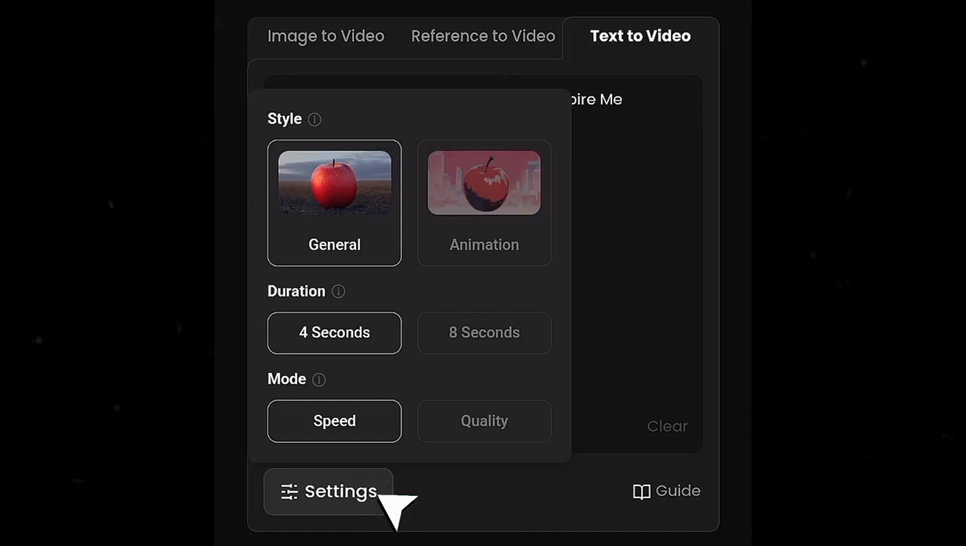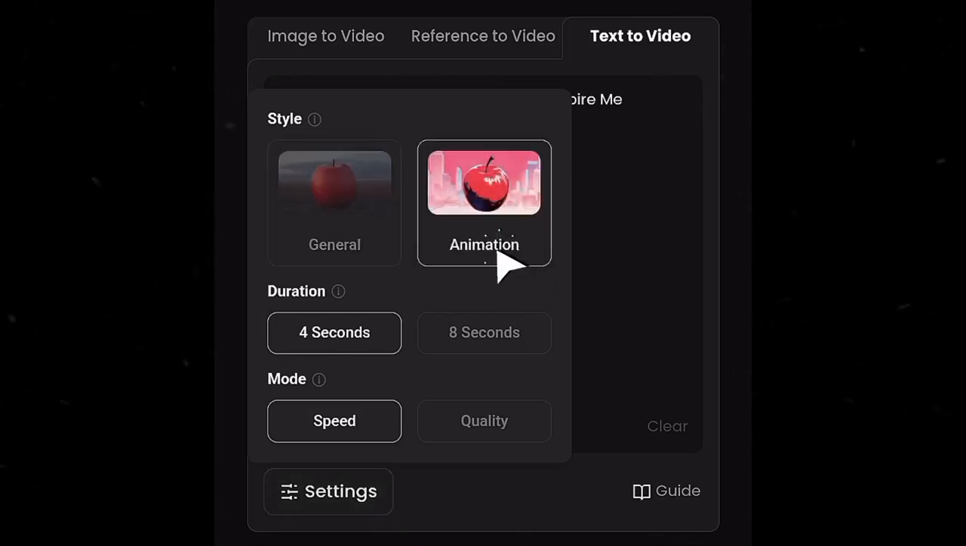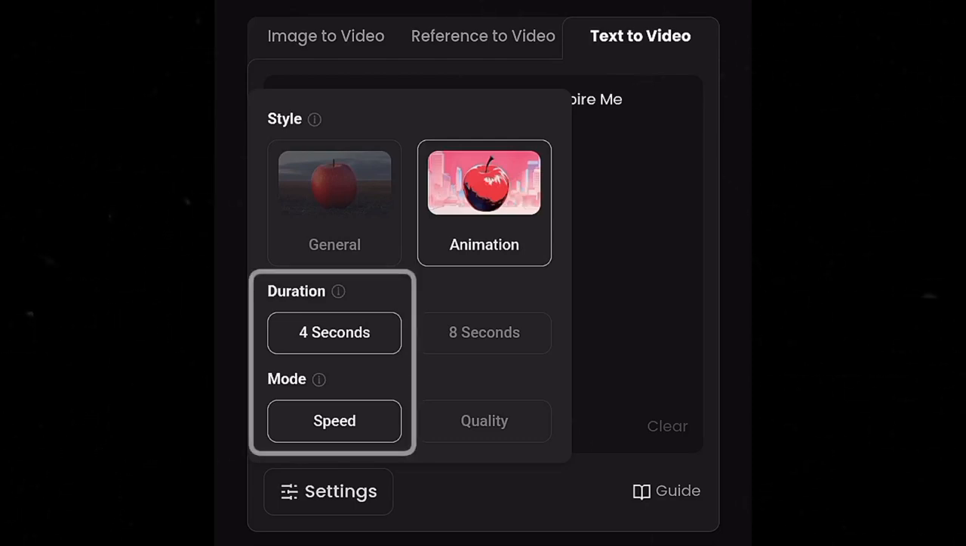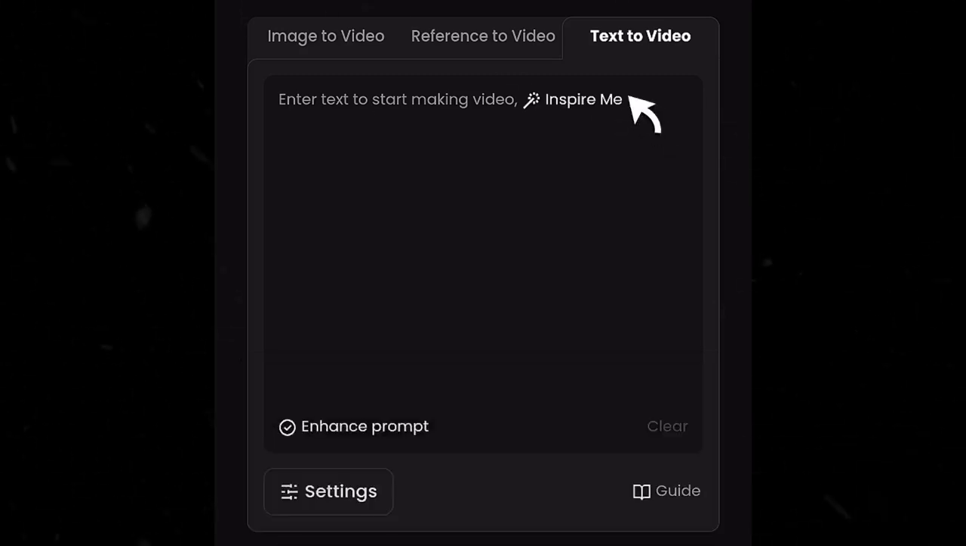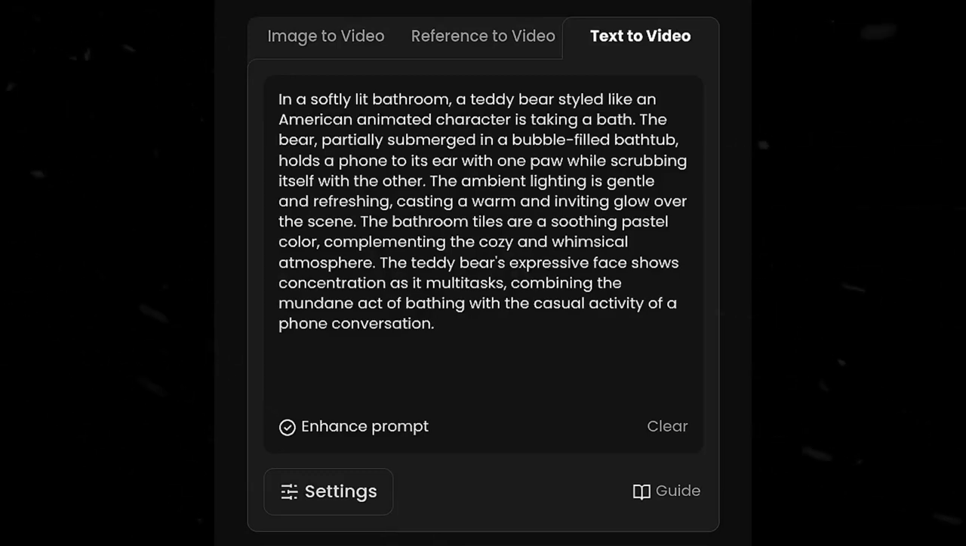These settings right here allow you to make some adjustments. The general style is for normal realistic output, whereas the animation style will help you to create a video that looks like a sketchwork or cartoon. You can also adjust the duration and mode of your video, but these default settings are for free users. Now, if you actually don't know what to create, you can click on Inspire Me, and this AI will generate a random prompt idea for you.